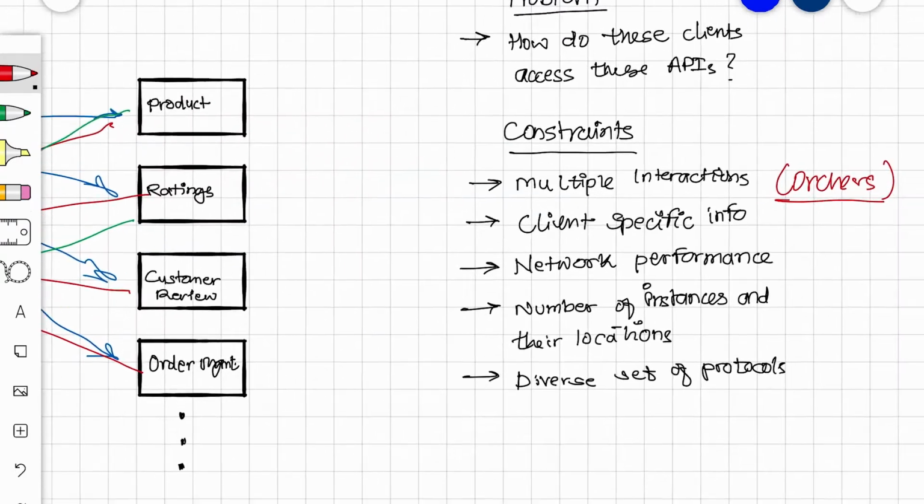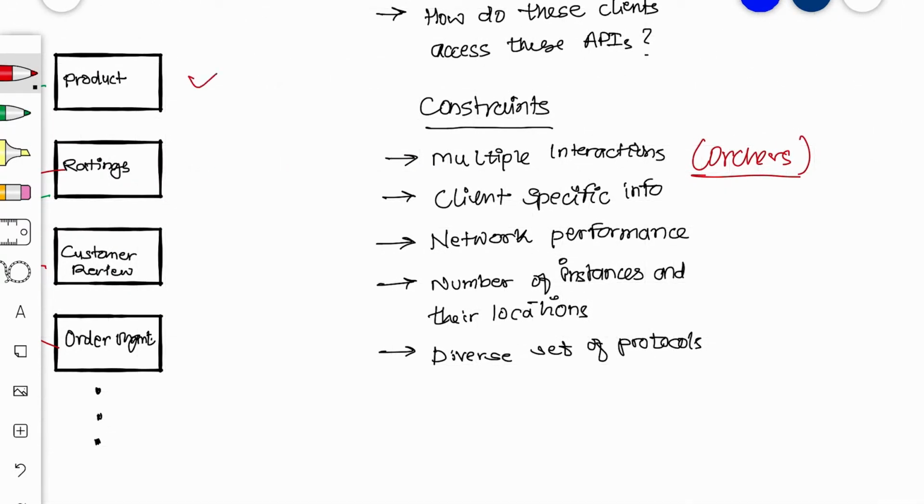And we have another challenge wherein these are all our microservices, right? So the number of instances or their locations could be a constraint. If there is additional traffic, and we currently have two instances of product, and we add two more, which makes four instances of product, then how does the client understand how many instances there are and what their IPs are now, and how do they manage all this communication between these additional instances? So that's a challenge, right?